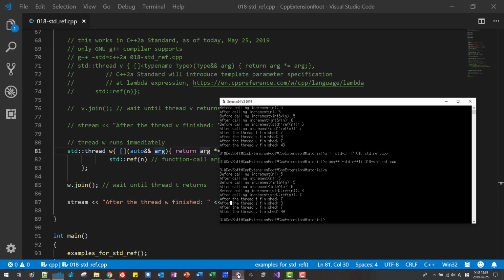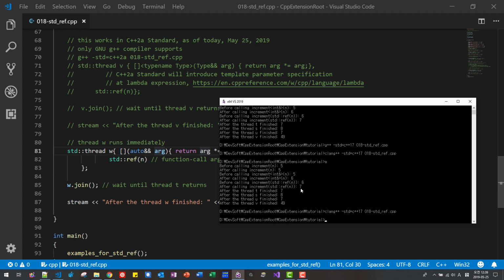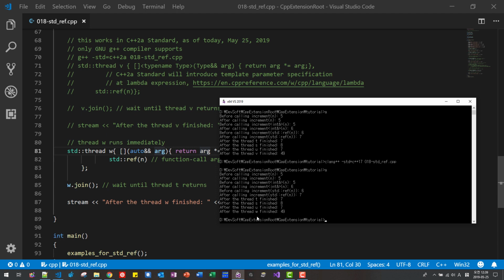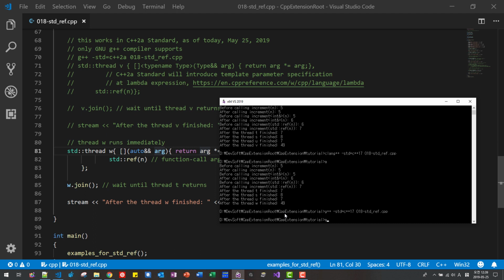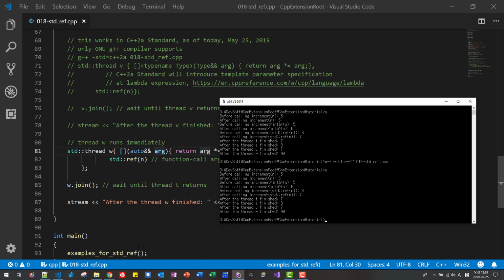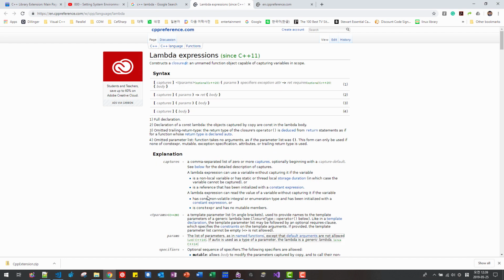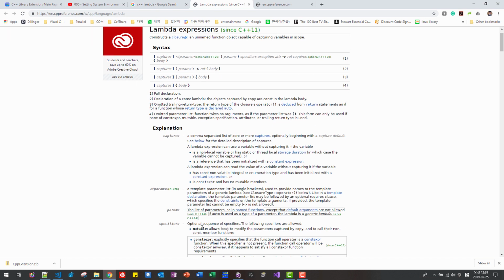Now let's try it. We are using Clang with the C++17 standard. Okay, it works. With GNU compiler, it also works. So here, this parameter. Since C++14, this is called a generic lambda.